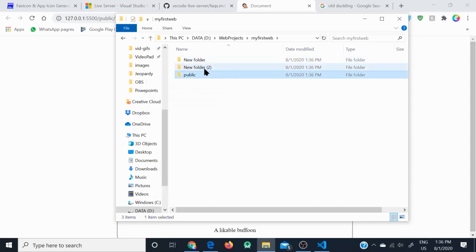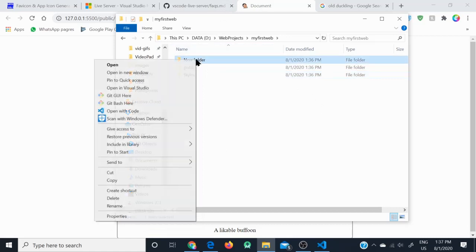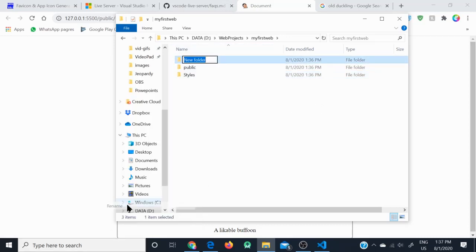Okay. Go to the next one. Click rename styles. That's where you're gonna save your CSS files. I'm gonna explain what that is later. And then the third folder is gonna be where you save your images. So name it images. I deleted the other one because you said no, not that one.